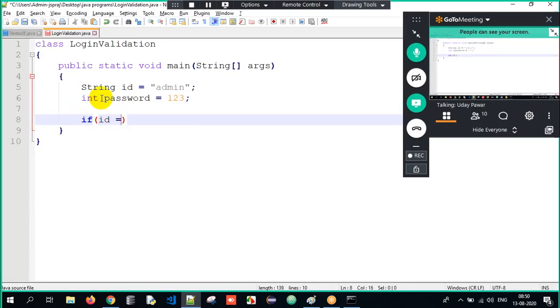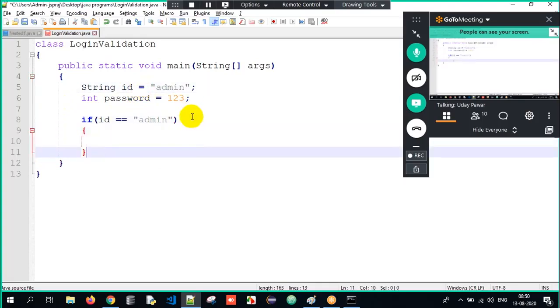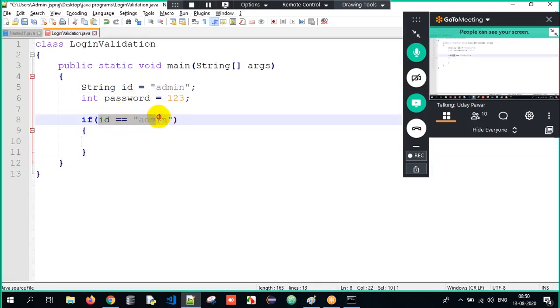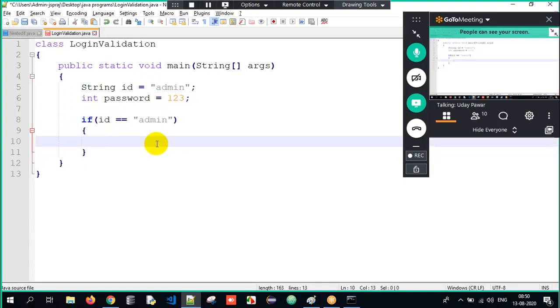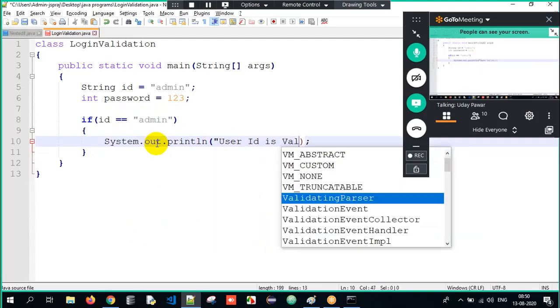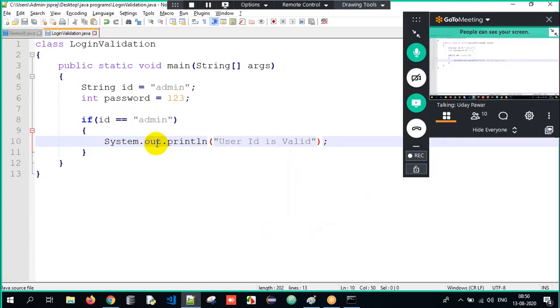If the ID is equal to admin, I make use of double equals. Why double equals? Double equals is used for comparing LHS and RHS, but a single equals is used for assigning, initializing. Don't forget it. Then open curly braces, close curly braces. If the ID is equal to admin, it means the ID is valid. So I'll write System.out.println, user ID is valid. Got the clarity now?